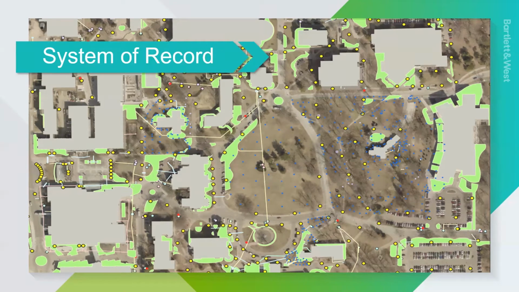What really turns them into something is adding attributes onto them. So if we add a pipe diameter to one of these lines, it becomes a pipe. If we add conductor information to one of these lines, it becomes a power line.